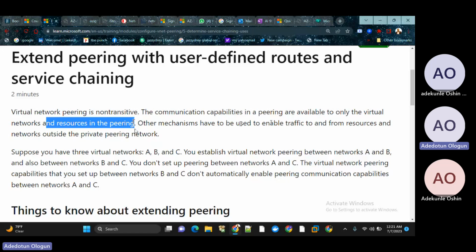So now what they are trying to say is communication is within the building, right? It stays there. So other mechanisms are to be used to enable traffic to and fro between resources and networks outside and users outside the private peering network. There's a concept we call traffic. Anybody who wants to move from the first room to the next room, that is a form of traffic. Moving from the second room to the kitchen is also a form of traffic.